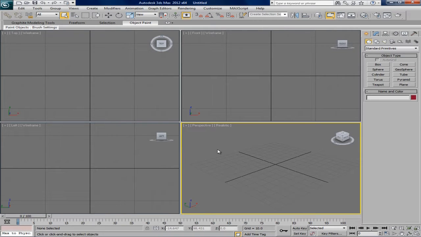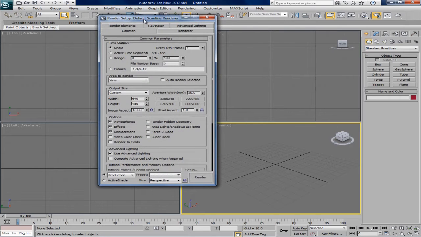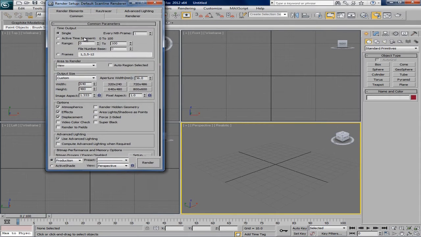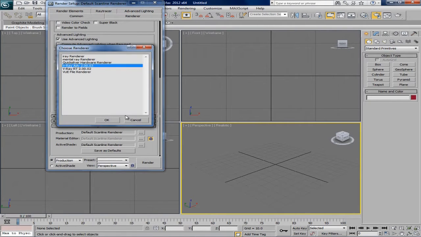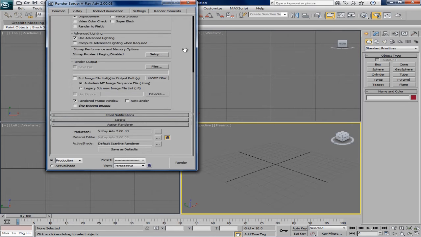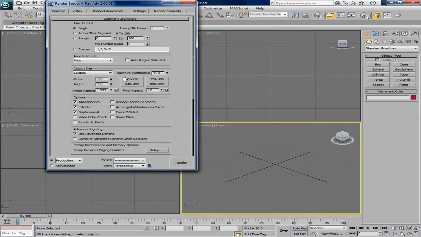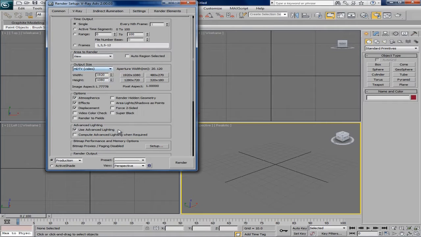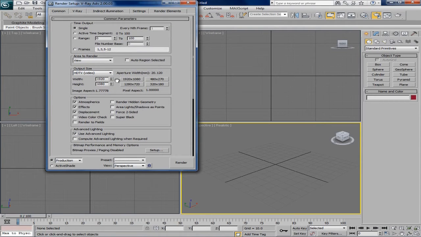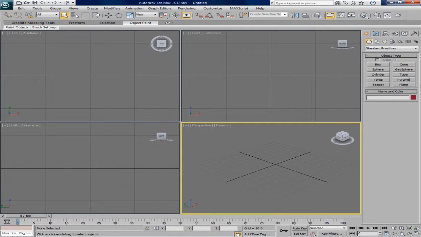First of all, let's go to the render setup. Dreamscape can work with the default Scanline renderer or V-Ray. I'm going to use V-Ray, so let's change this to V-Ray. If you don't have V-Ray, just use the default Scanline. Let's change the output size to a high definition TV video, 1280 by 720. Now we're ready.